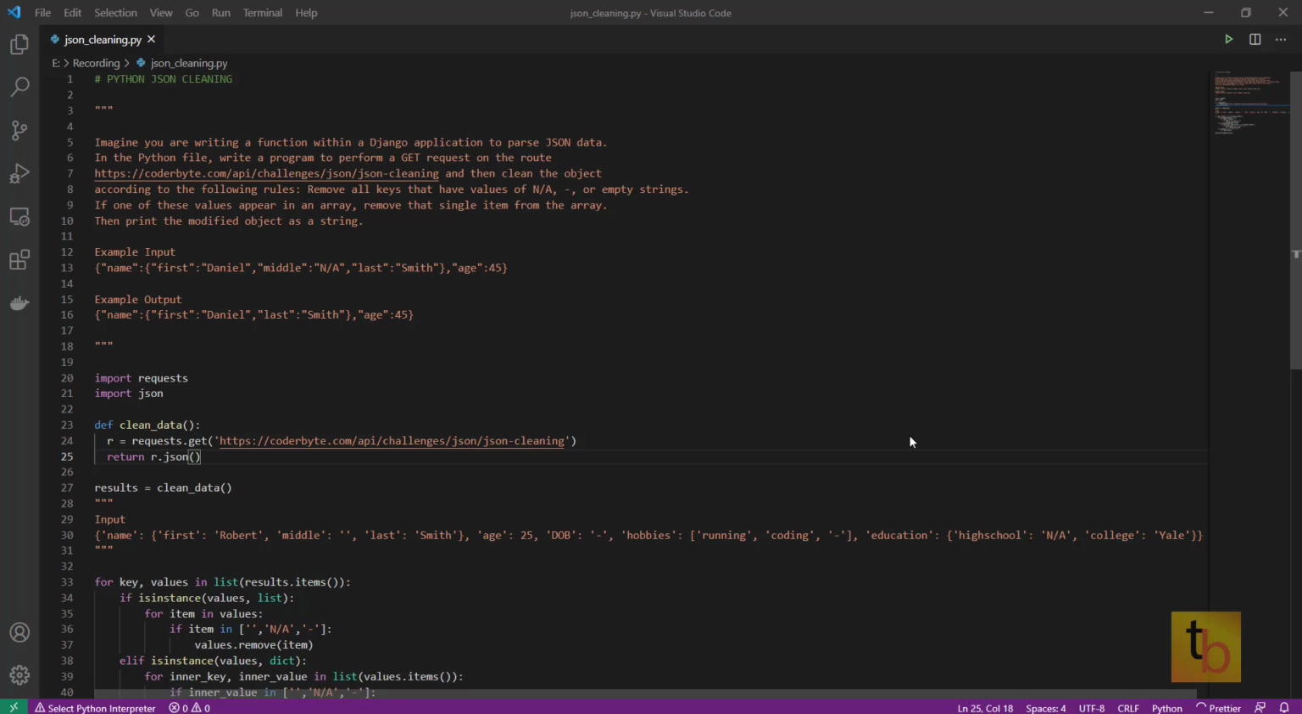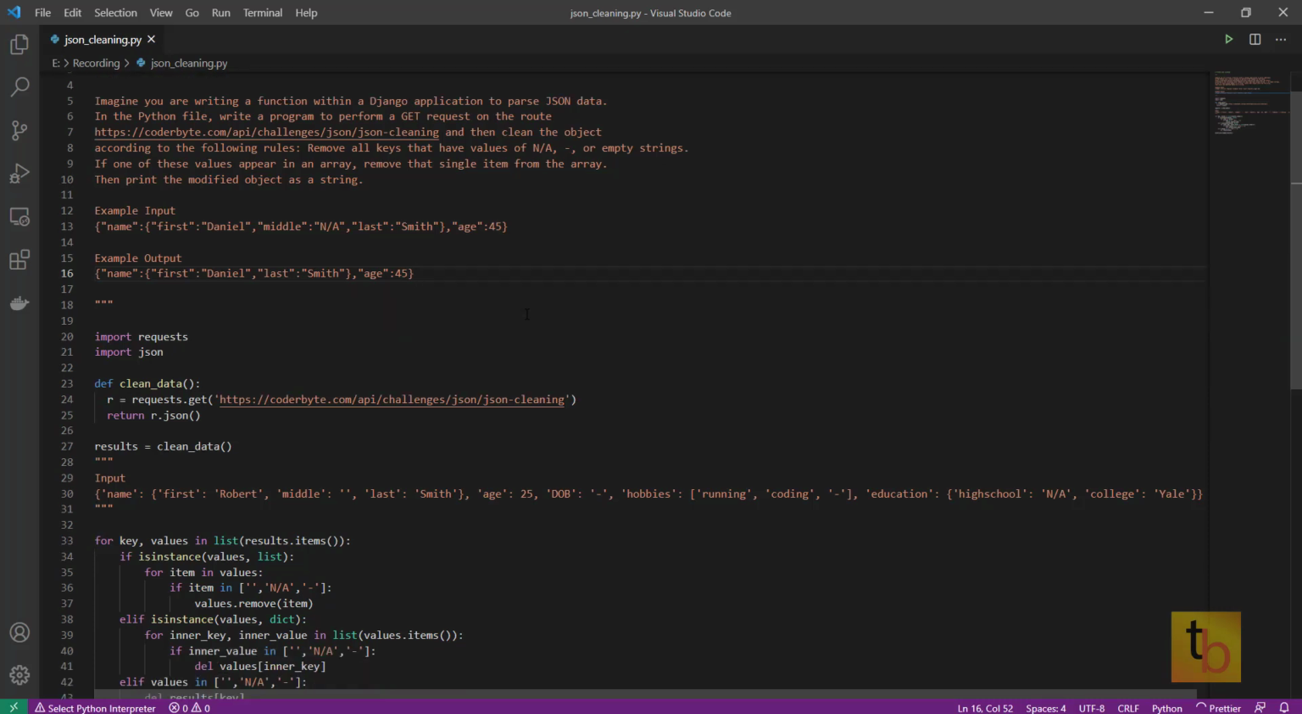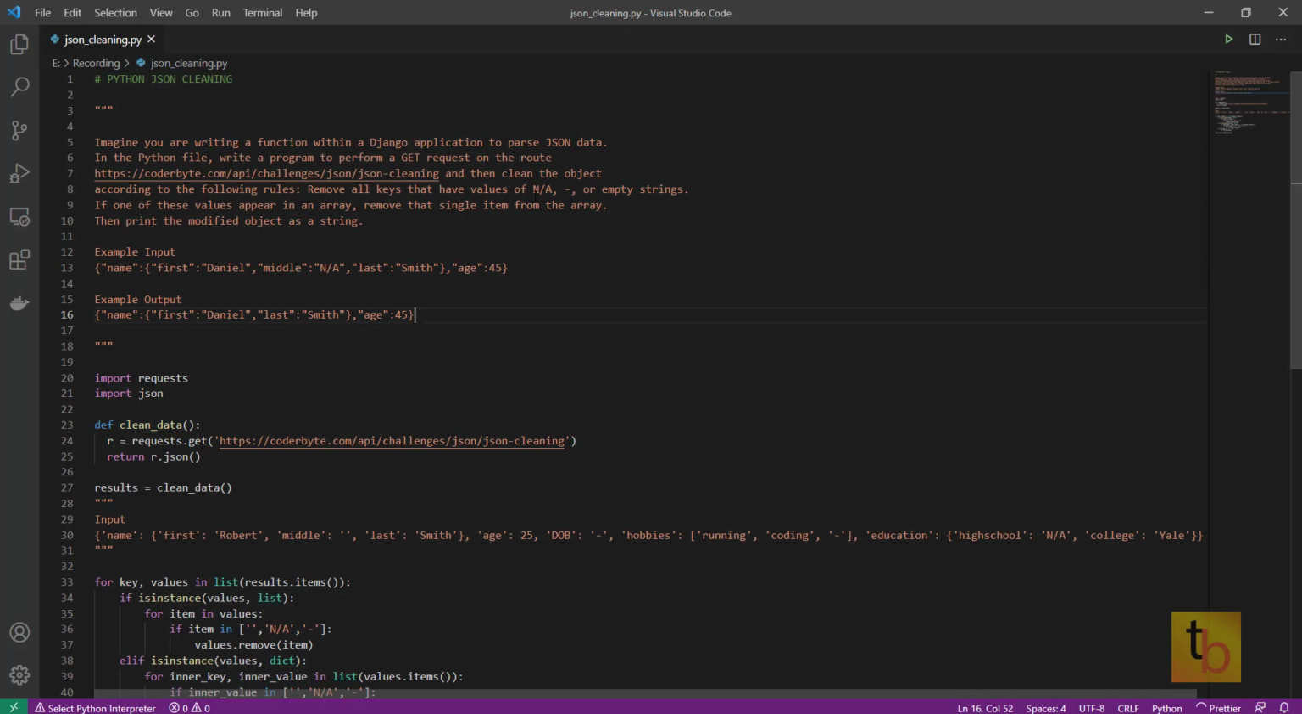So let's start with this program. First of all, you will get this type of definition for the program, and they have also given you an input and expected output. So basically, in this program we got one input dictionary which has some amount of data, and we have to clean it according to its requirement. Like if there is a value like not applicable, dash or empty string inside of a dictionary or inside of a list, then we have to remove it.